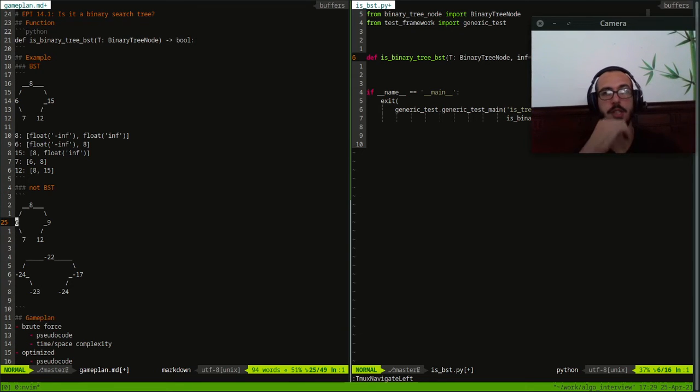So the first question is, why are these not binary search trees? Let's look at 8. 8 is greater than 6 and less than 9, so 8 should be fine.